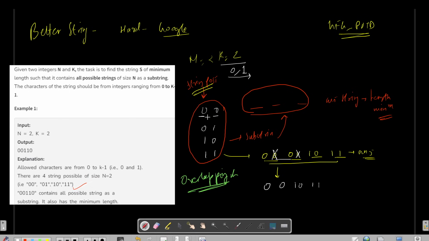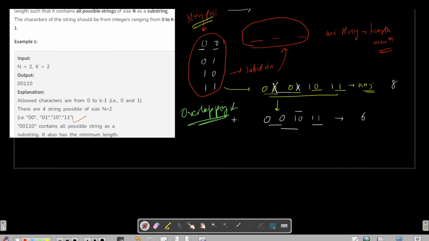So I can see 00 is present, I can see 01 is also present, I can see 10 is also present, and 11 is also present, right? So this would be our next possible answer. Here the length was 8, and here the length we have is 6, right? Now again, can you see there are some more overlapping characters? Can we remove one of them? Yep, I can see that.